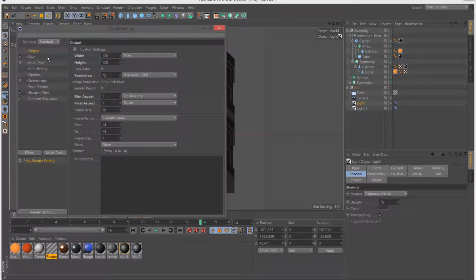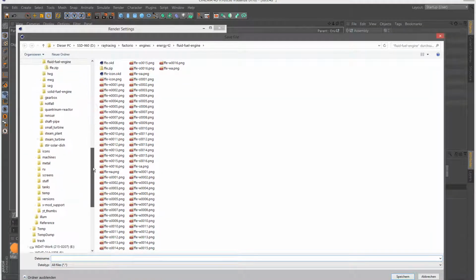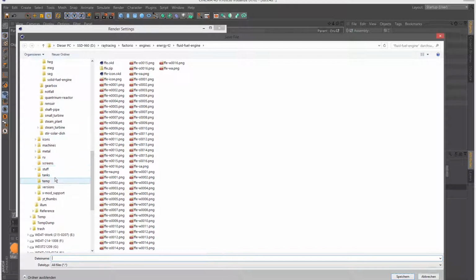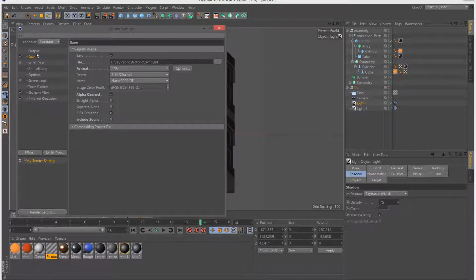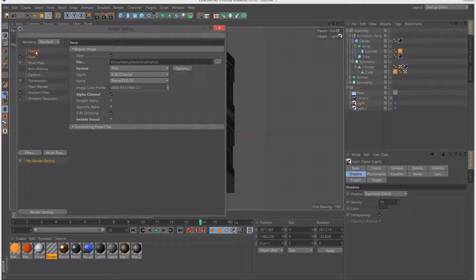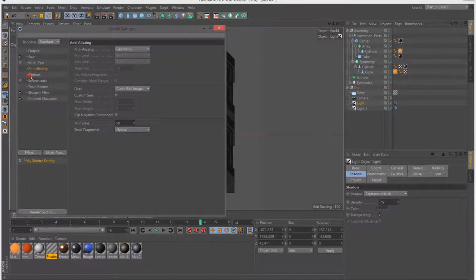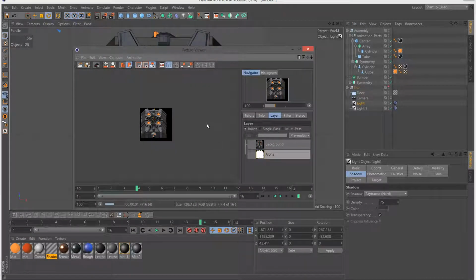Now I can render my final setup. Need to make an output path. Set to all frames, and the rest the program does for us. Sharpen maybe a little bit higher because the colors are not very polished. That's all.